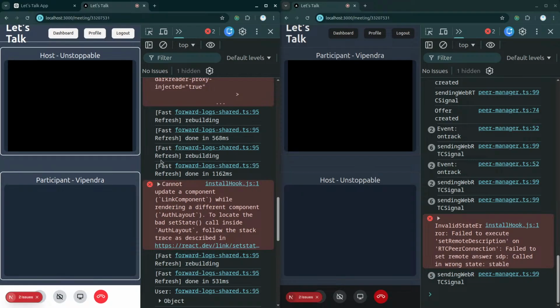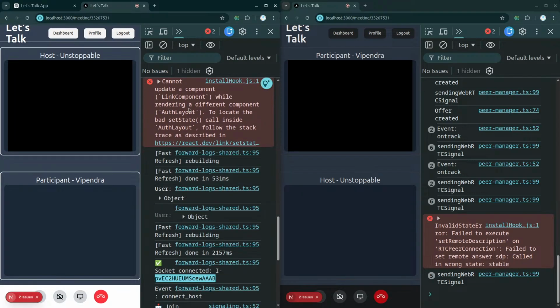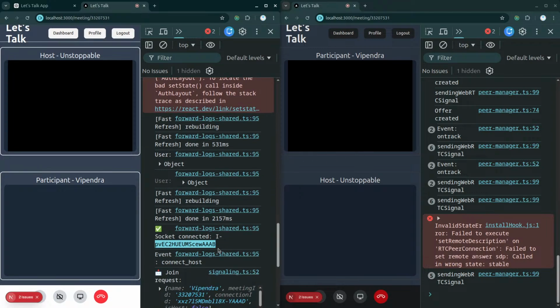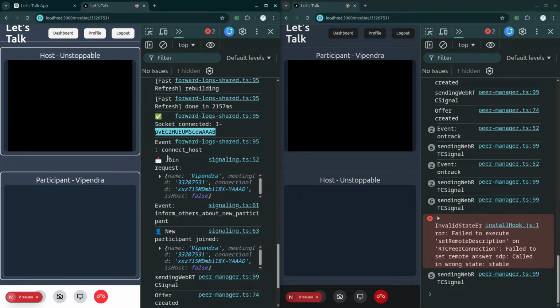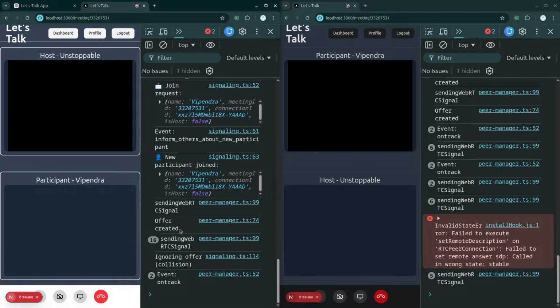what? It is just saying cannot update a Link component while rendering a different component, auth layout, to locate with the auth. Okay, this is not problematic. Socket connection got created. So I got a join request, that's fine. After that, offer created. As soon as the offer got created, that's okay. And after that, signaling web server, ignoring offer collision. Okay, event track. So this particular section definitely ran. So the host is ignoring that, that's fine.